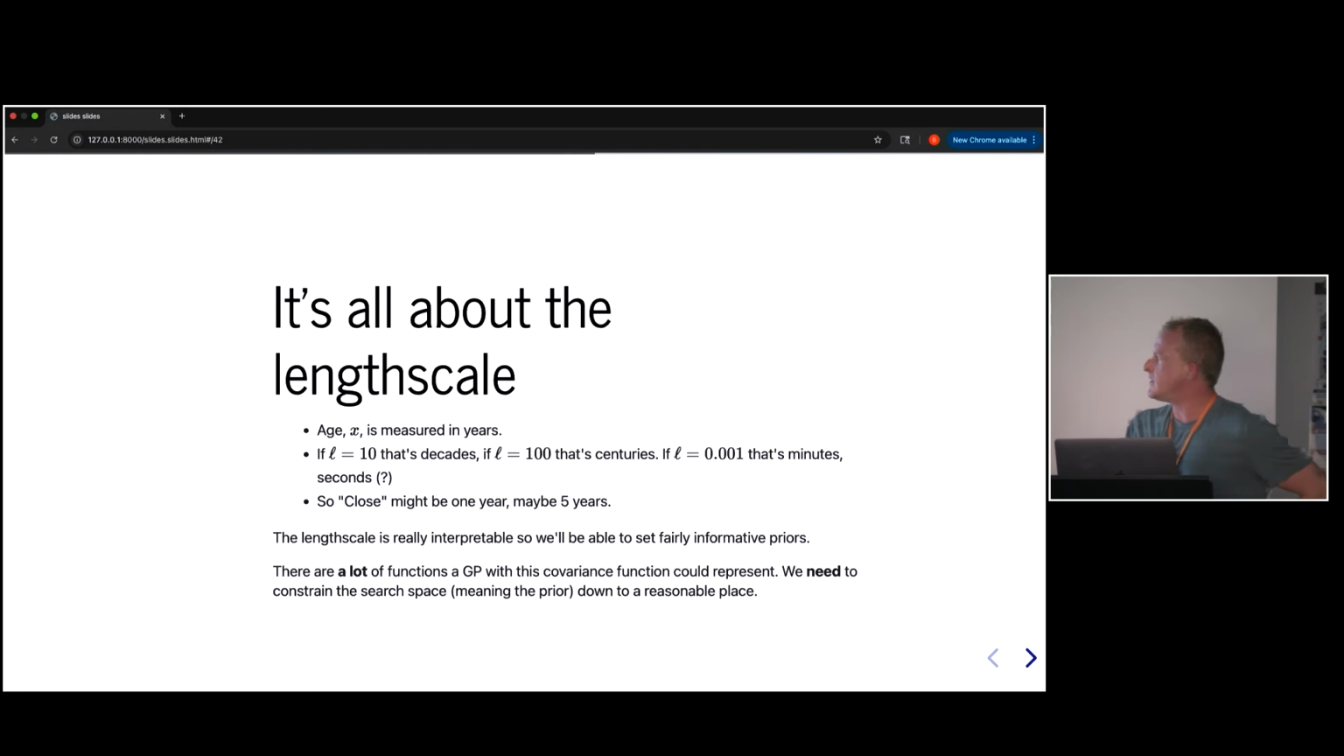The age here in the baseball example is measured in years, right? So if L is 10, that's like decades, 100 is centuries, and if it's really small, that's like minutes or seconds or something even smaller. And that is totally irrelevant for this example. The data is not that granular, and we don't care. So here, close might be 1 year, maybe 5 years, right? And this length scale is fortunately really interpretable, so we'll be able to set really informative priors on it. And I'll show later that it's actually really important that you do that in order to get these things to work.